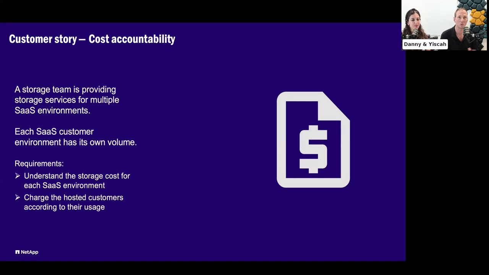So we've got a storage team. The storage team is providing storage services for multiple SaaS environments. Let's say, for example, we've got a company that sells SaaS environments on the cloud. Each environment gets a volume from FSx for ONTAP, and we need to figure out a way to bill customers, or at least send it to the account team, so the account team will have transparency on how much a customer environment costs.